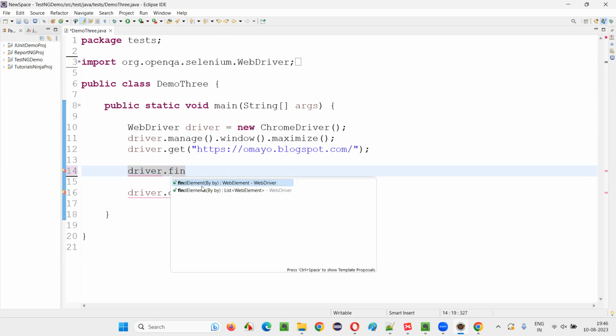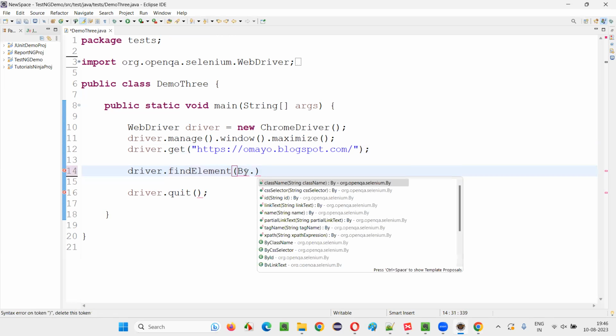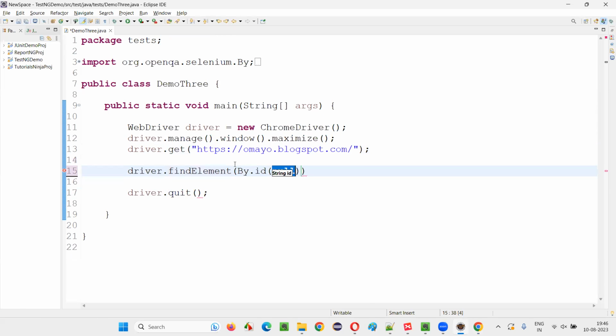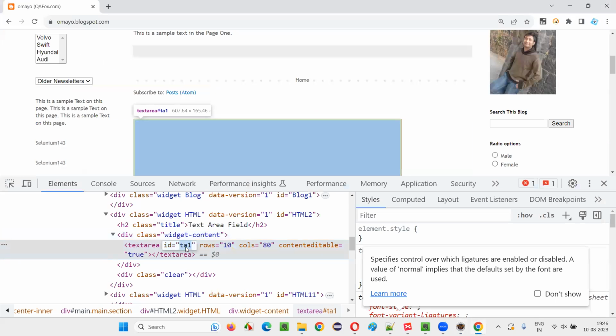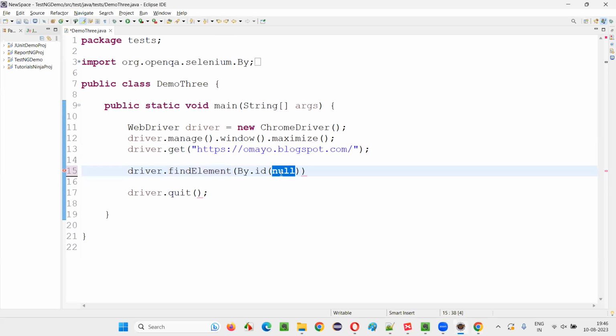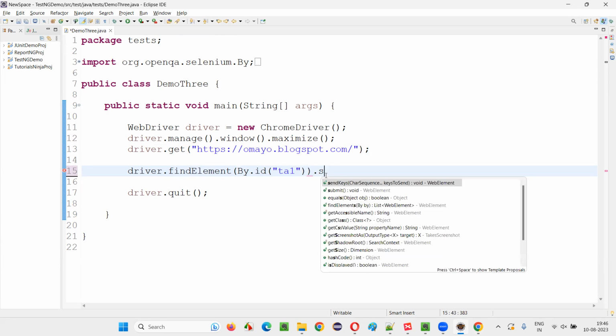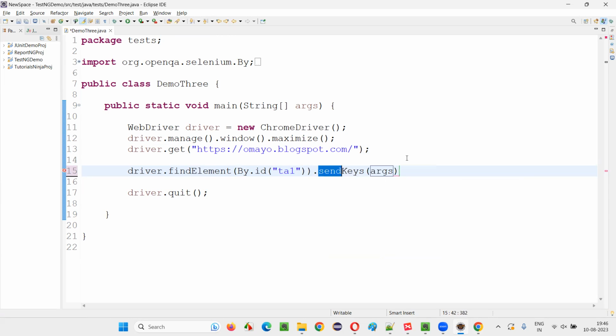You can either use findElement or findElements. If you have multiple elements to be located, you will use findElements. If you have a single element, then findElement. Then By dot id, because this element has an ID locator. Copy this and in double quotes, paste it here. Now say dot sendKeys. This is a Selenium command anyhow.